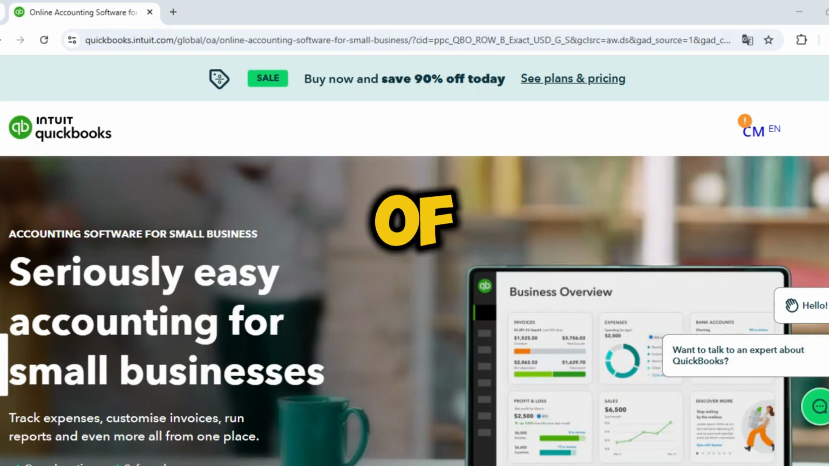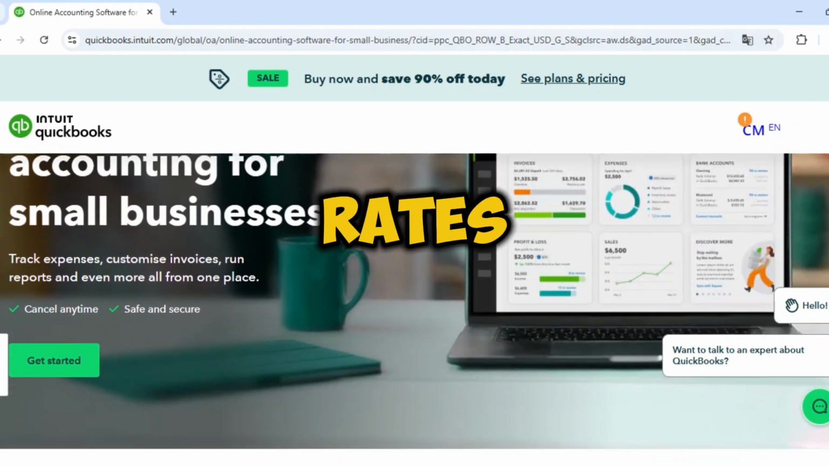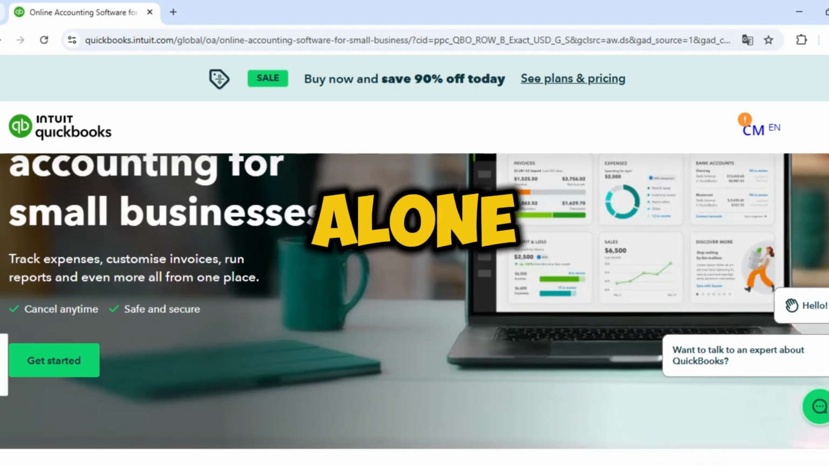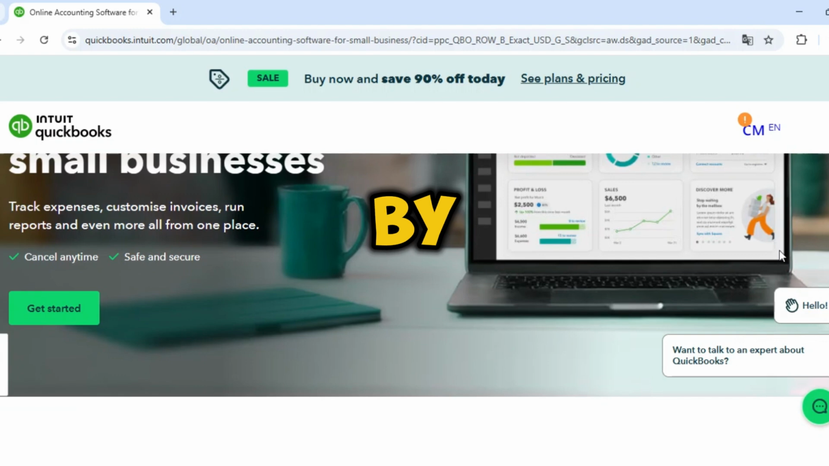Overwhelmed by the complexity of setting up sales tax in QuickBooks? If navigating tax agencies and rates makes your head spin, you're not alone. Today, we're simplifying sales tax setup in QuickBooks, step by step.